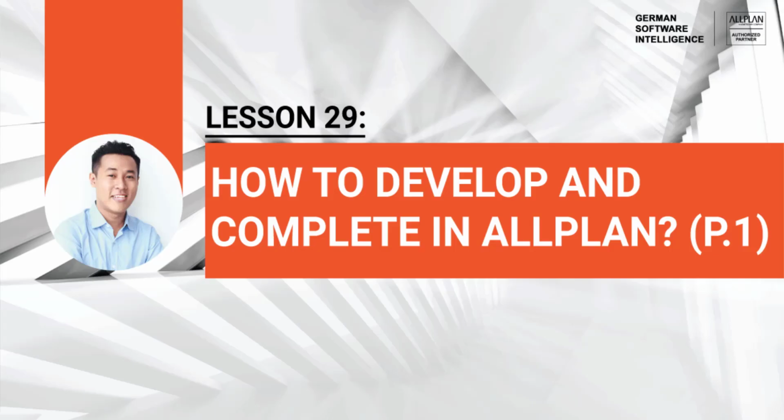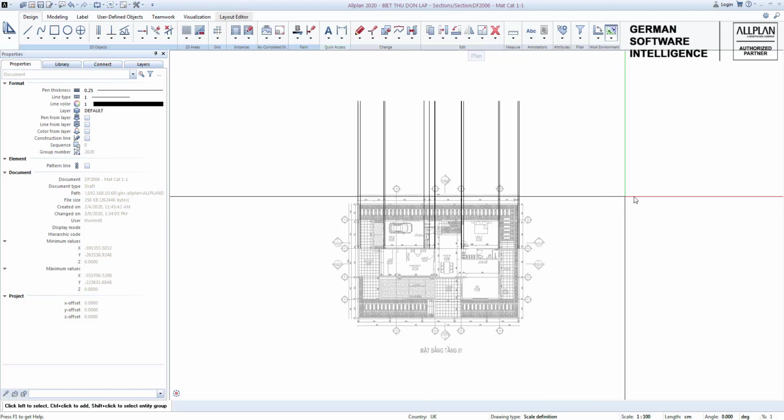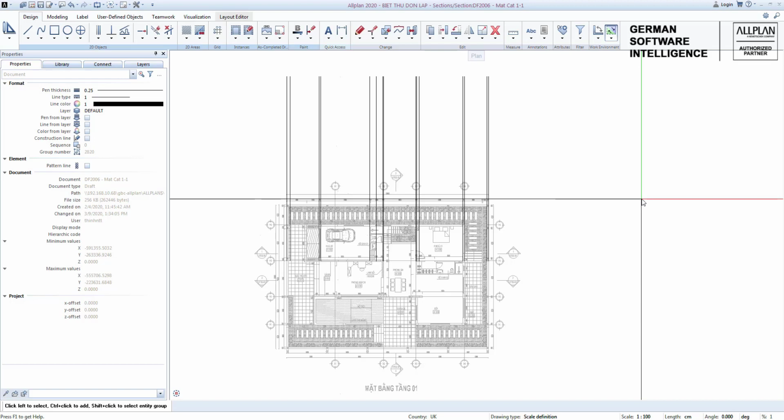Video 29. Developing and completing the section, Part 1. On the display screen, all parallel objects have been created for the 1-1 section.